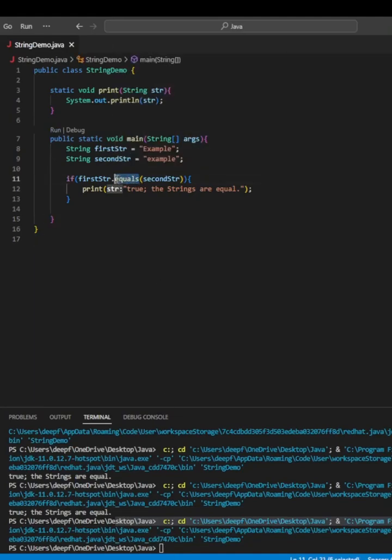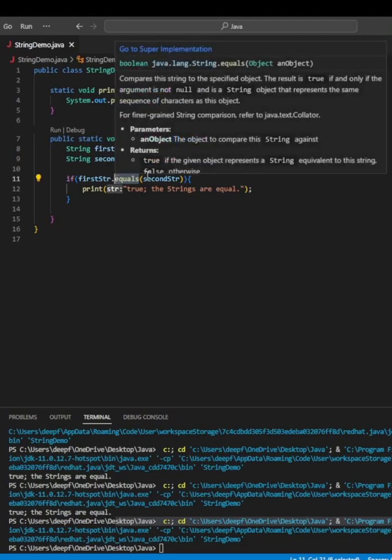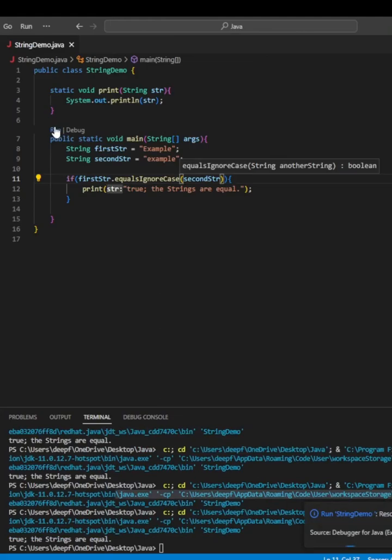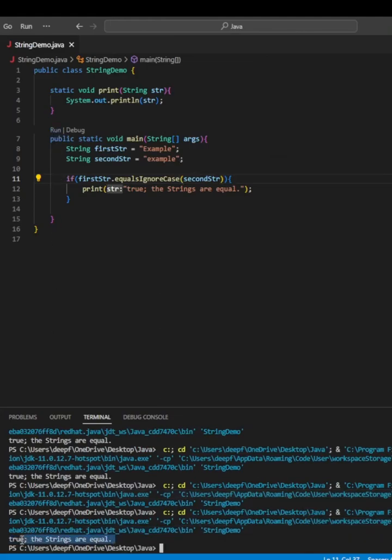Now, right here, instead of equals, we're going to do equals, but we're going to ignore the case. So the uppercase, lowercase e in the example string. So we'll go ahead and add that there. All right, let's run. All right, now it's true because it's ignoring the case. Okay, so that's equalsIgnoreCase.